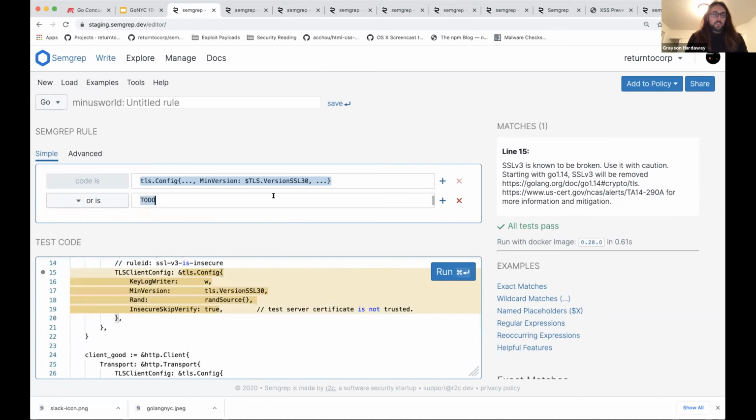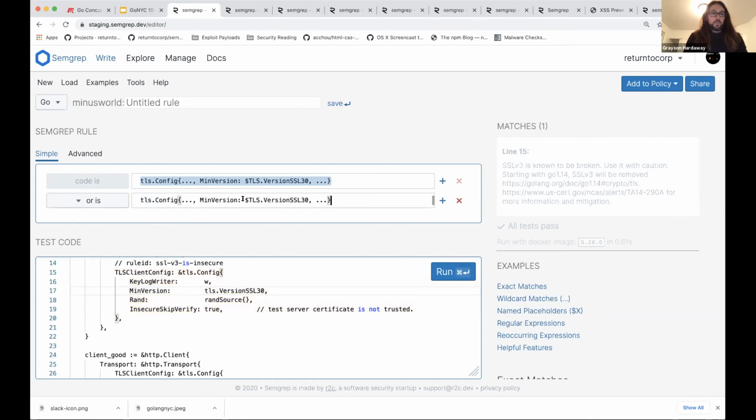Now, if you just say this in English, what we're trying to detect is TLS configurations where the minimum version is SSL 3.0 or insecure skip verify is set to true. And so OR is the operator that we're going to use. And so we will type that in here.